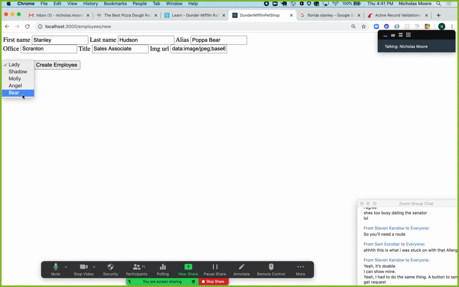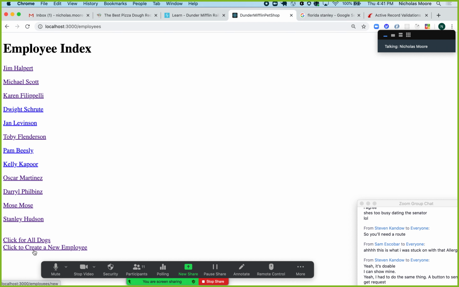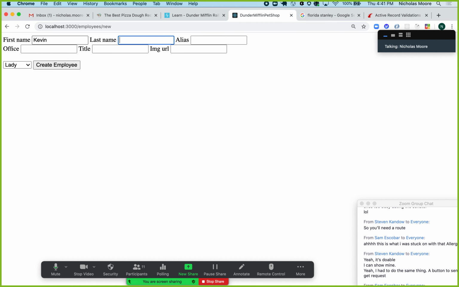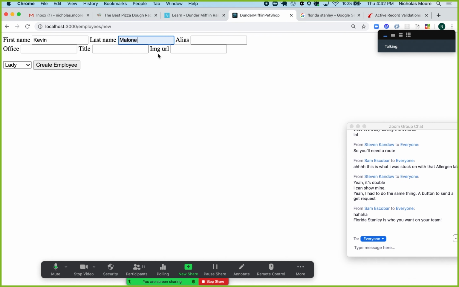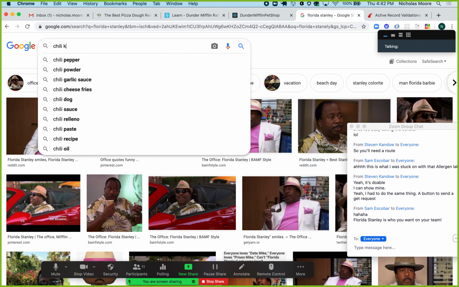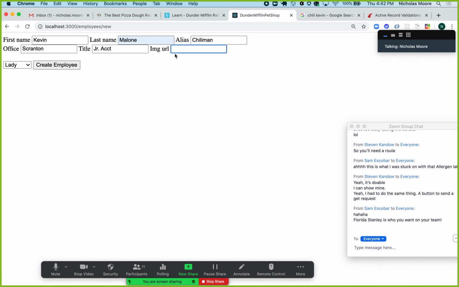And we had said Bear, was it? Nice. All right, we got Stanley there. Let's do one more employee. Who else do we have on here? I don't think we did Kevin Malone yet. Alias Shieldman, office Scranton. He can't be an accountant, so I just make him a junior accountant. And we'll assign Bear here as well.